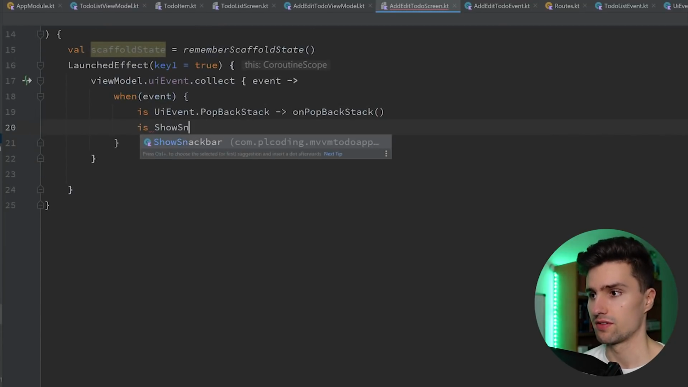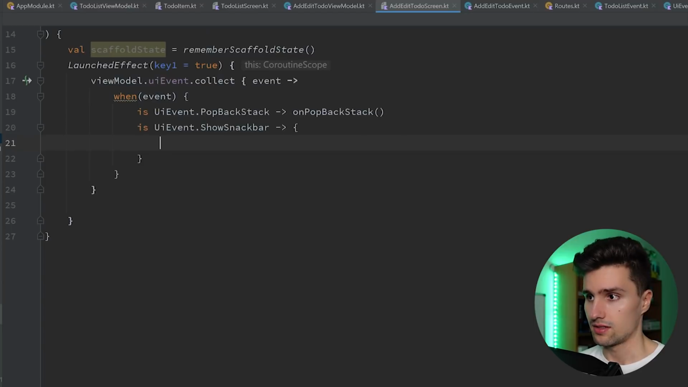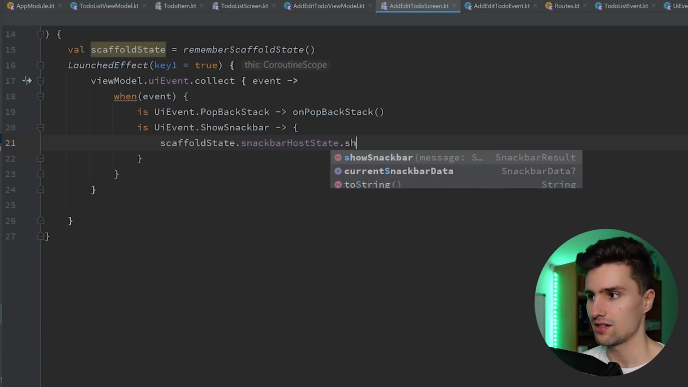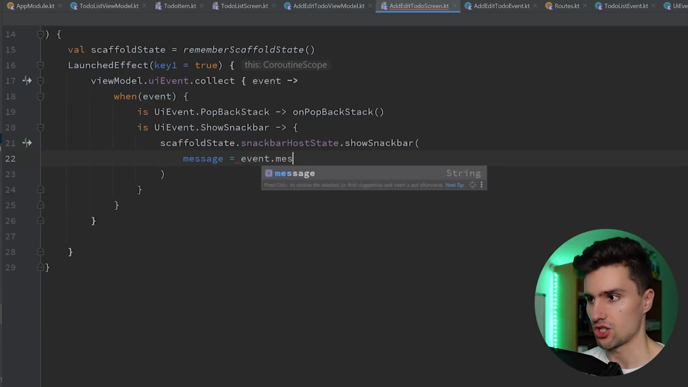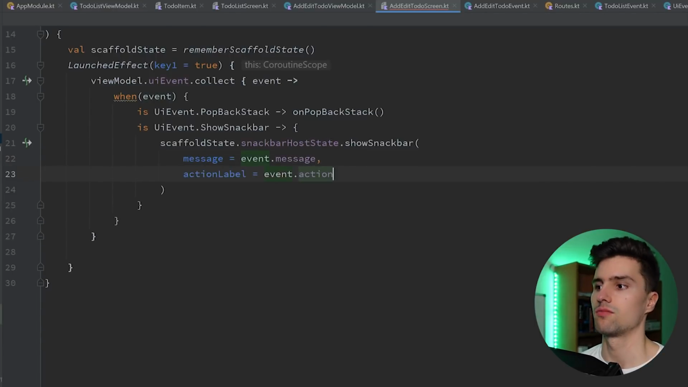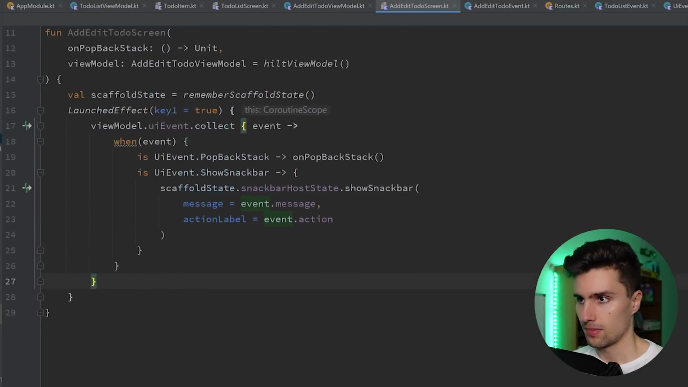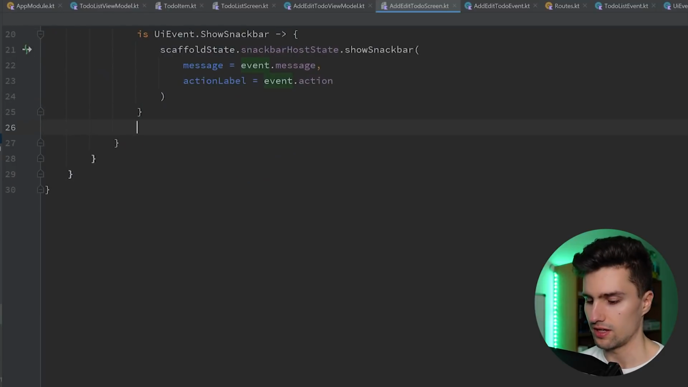And we want to check if it's a snack bar event. In that case, we want to use our scaffold state, snack bar host state, show snack bar. Message will be, what will it be? Event.message. And the action label is event action, which we actually don't have on the screen. We can still assign it here. So now we have that. Actually, let's also have the else case here, so we don't get this warning.